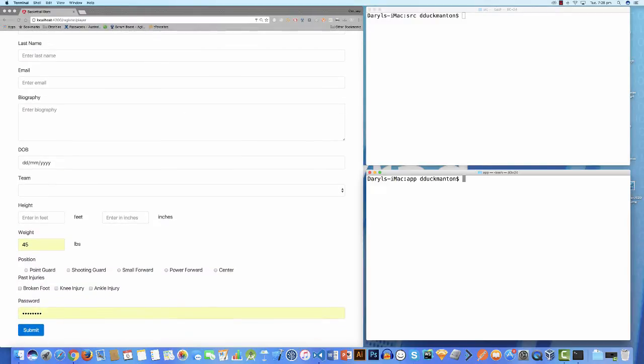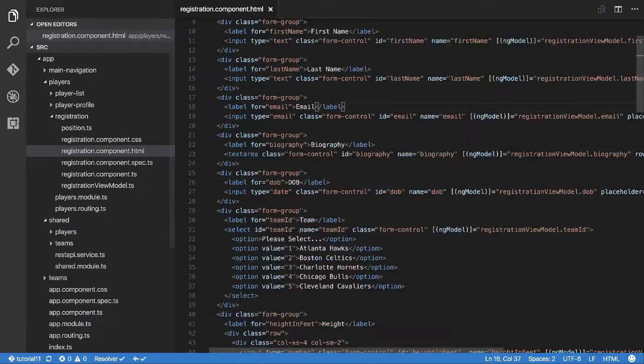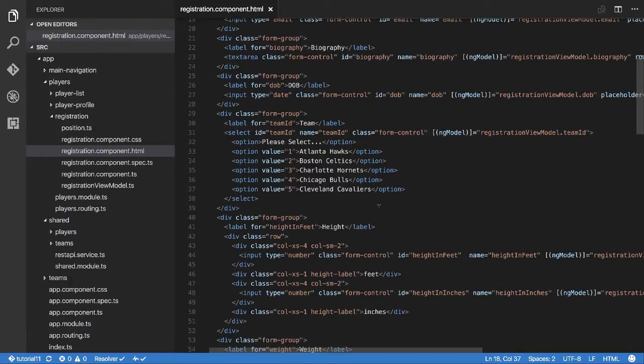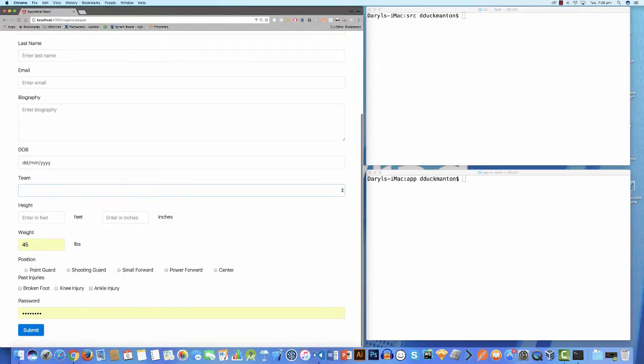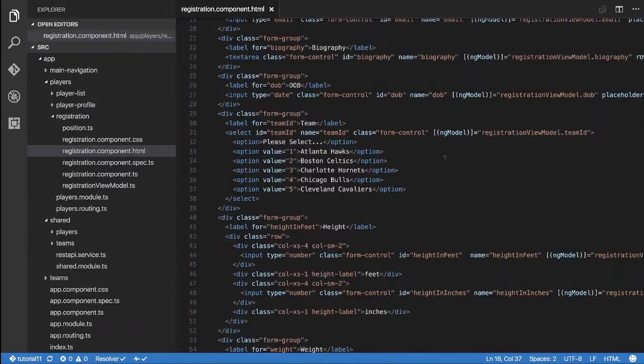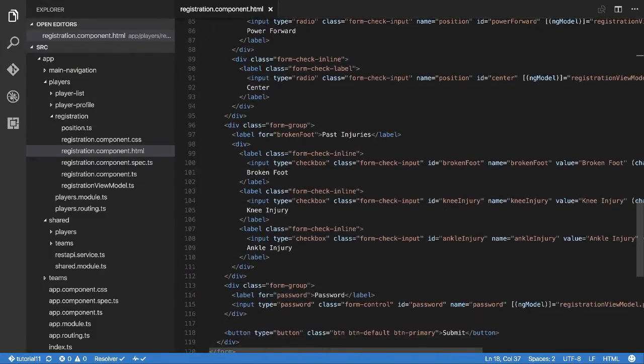So what we're going to do is we have this team drop down at the moment, which we have hard coded. So if I go and look at the source code here, it's all hard coded in this area here. And also for the past injuries, these are also hard coded. So down here, beyond position, we've got 3 here inline checkboxes that are hard coded.